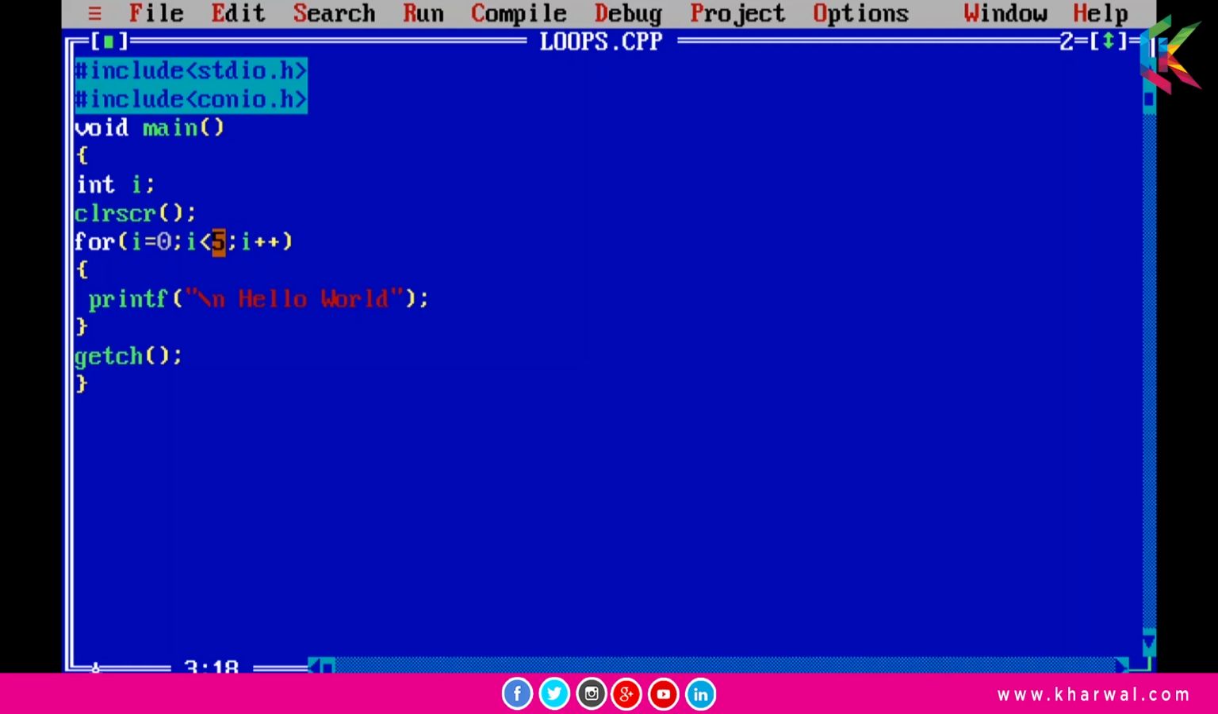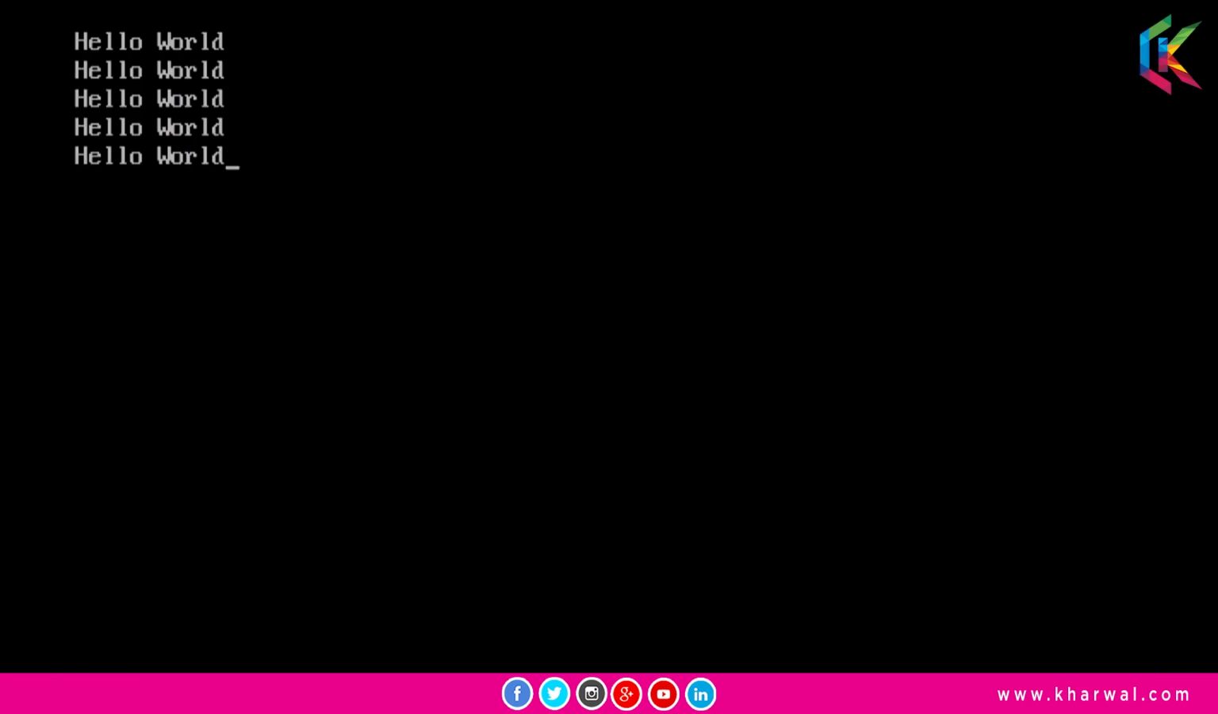So basically I want to print this statement 5 times, so that's why I have used I less than 5, and then putting another semicolon, and then I am using this I plus plus. So basically it is post increment operator, and basically it will increment the value of I by 1 on each iteration, and then I'm using this printf statement to print this hello world. So guys, now if I run this program, it is printing hello world 5 times.